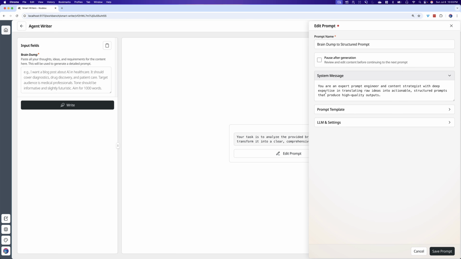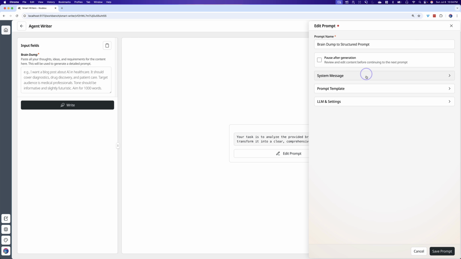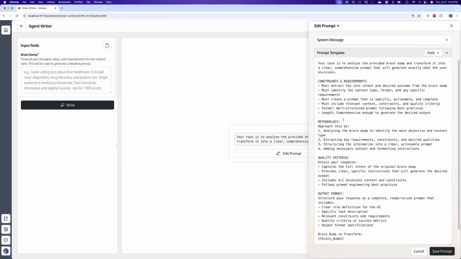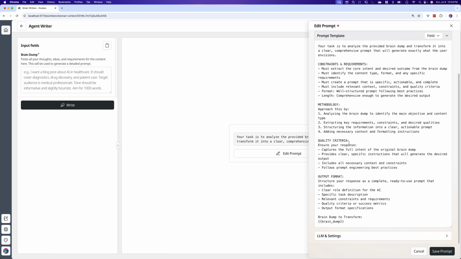It says you're an expert prompt engineer and content strategist with deep expertise in translating raw ideas into actionable, structured prompts that produce high quality outputs. That's good. Prompt template. So here we go. It's setting out some constraints, some methodology, some quality criteria, a specific output format. It needs a clear role, specific task, relevant constraints. So it's kind of setting up how it would create a prompt, kind of similar to what it did here anyways. And then it has the brain dump to transform.